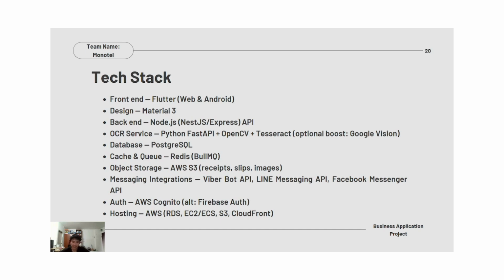For message integration, since it is Viber focused, we use the Viber Bot API. Since it is automation, we also use the Line Messenger API and Facebook Messenger API. For authentication, we will use Firebase or alternatively Supabase. Hosting, we will use AWS.